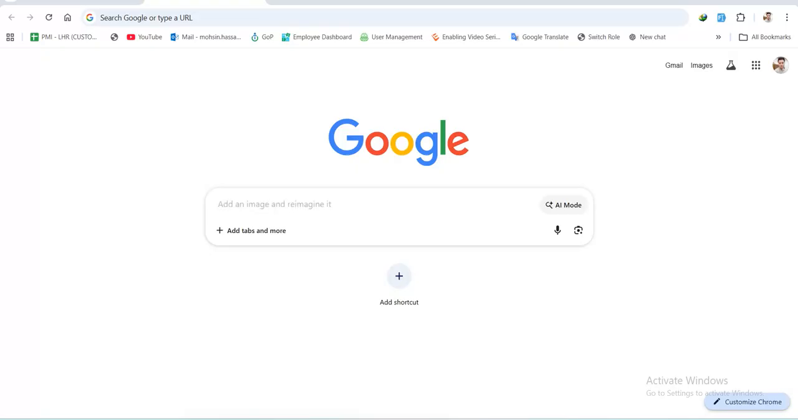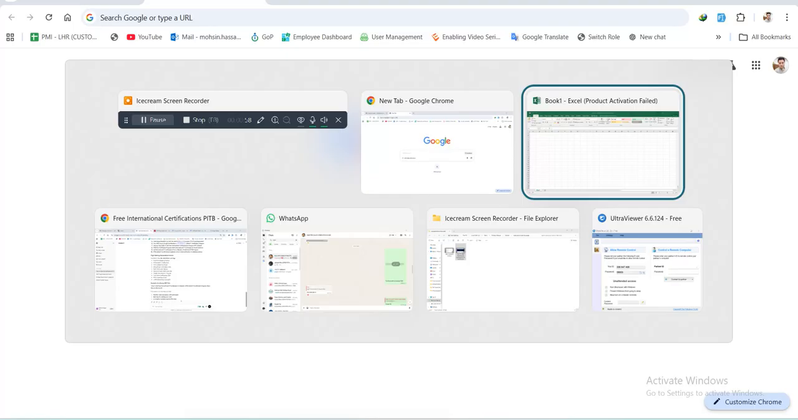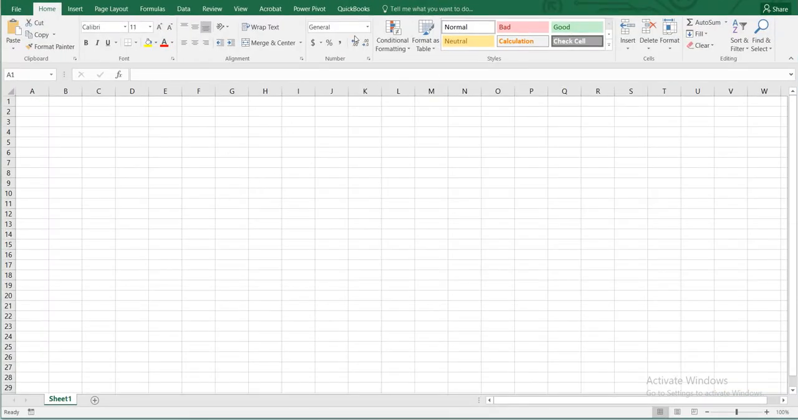So, coming to the screen, coming to Excel. You can see I have an Excel file, a blank spreadsheet.